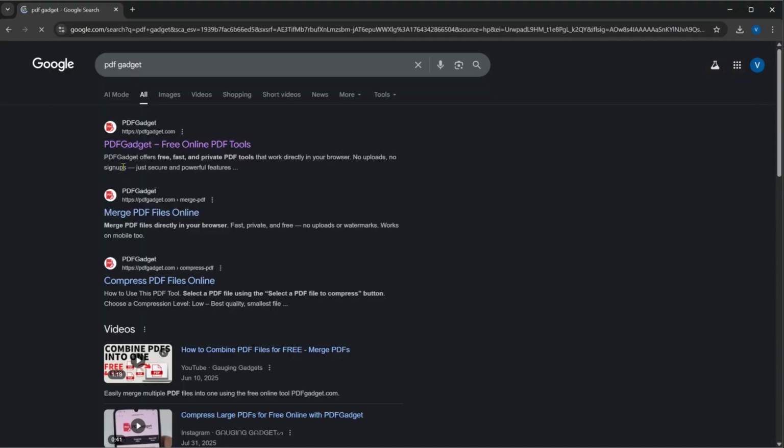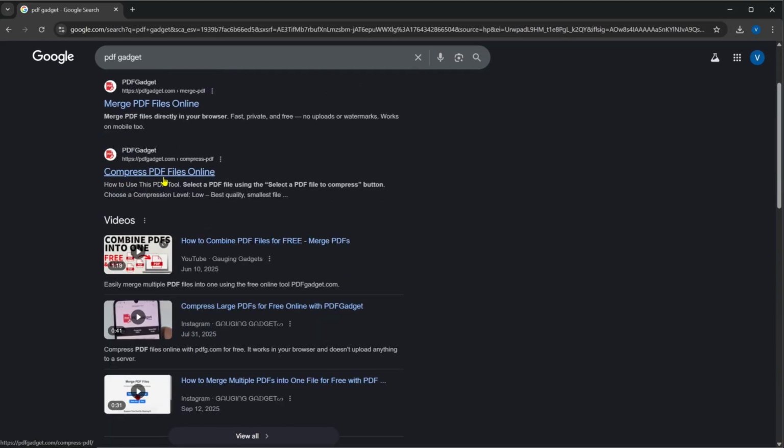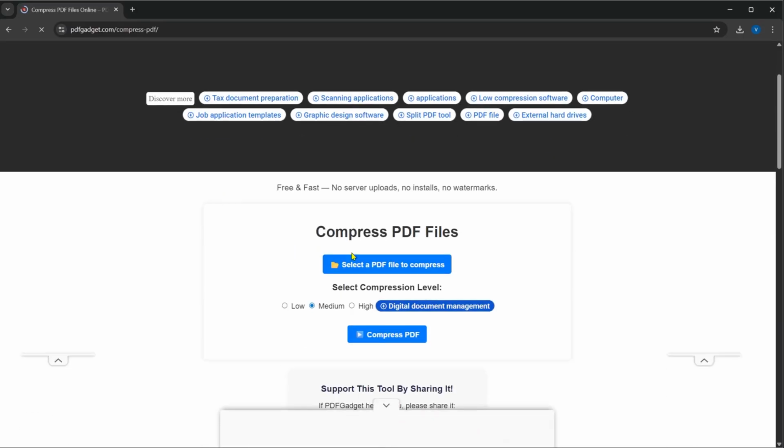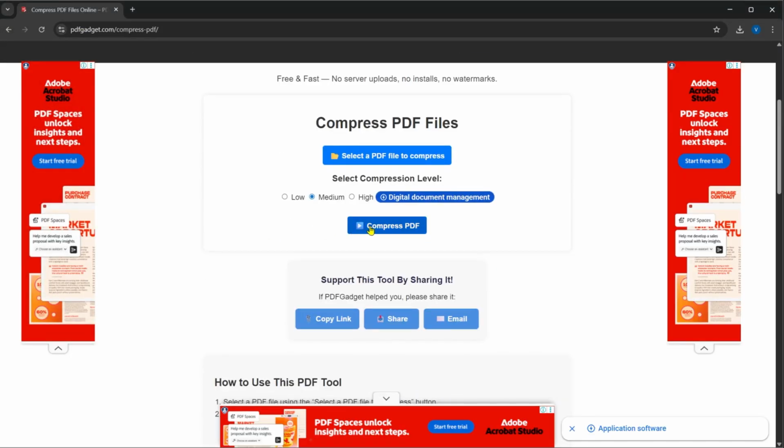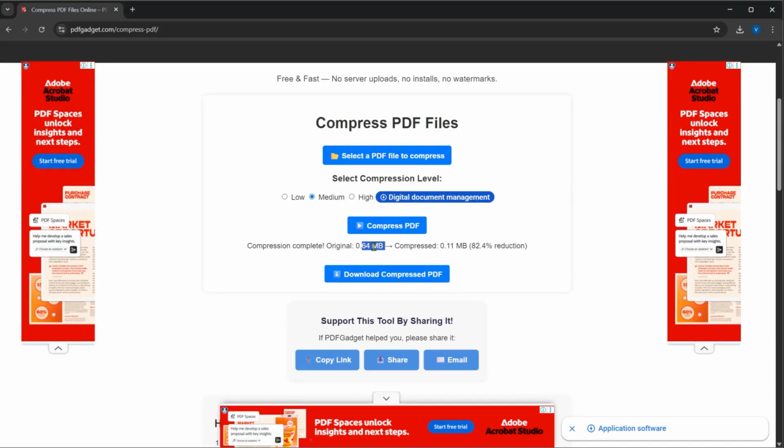So I'm going to head over and look for PDF Gadget. The moment you type that, you should be able to see the third option, compress PDF files online. Go ahead and click that. Click this one and choose the file that you are using. Again, in our case, 655 kilobytes, or that would be 0.6 MB.